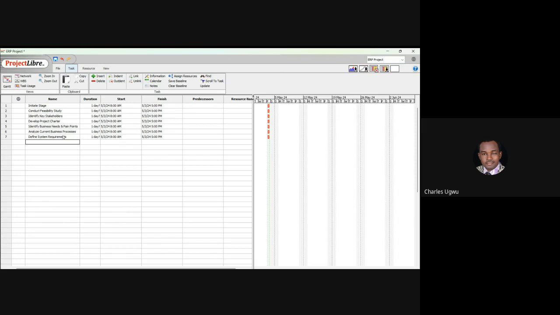So what we need to do is to start planning. I want to make this become the subcategory of this initiate stage. So I will highlight all of them and go to here called indent. I will click on indent. Once I click on indent, it will bring them under the initiate stage. You look at it now, you see that initiate stage is now the main category, and you can see others are now subcategories.